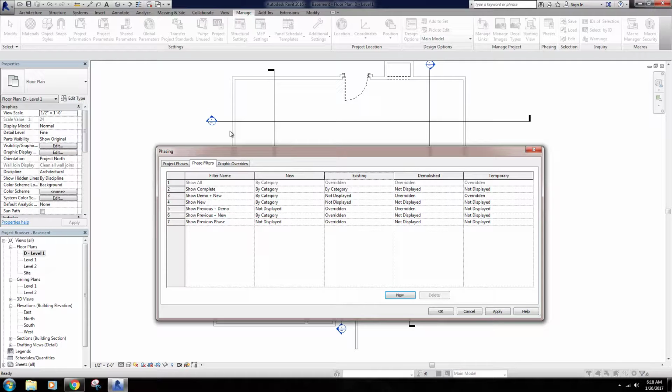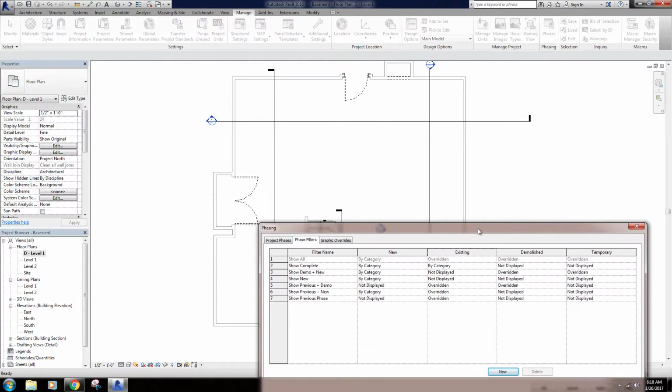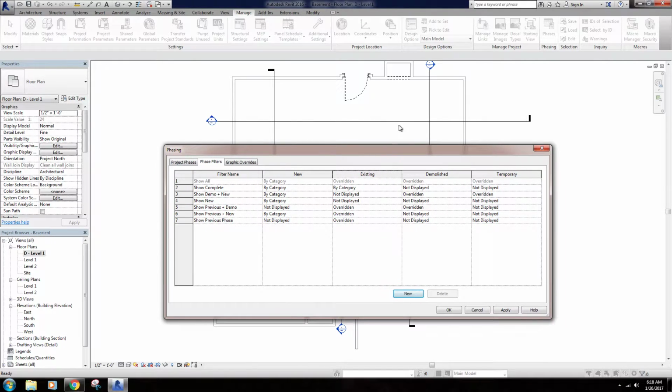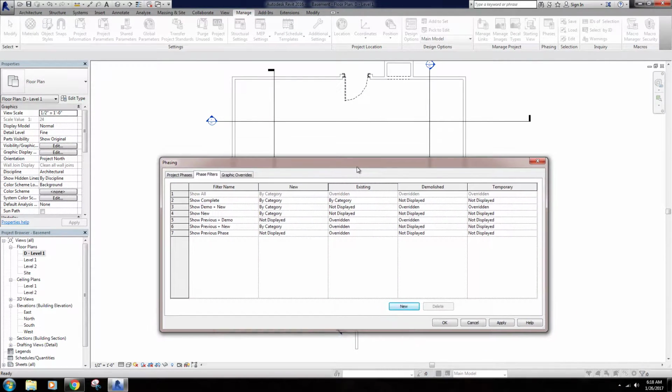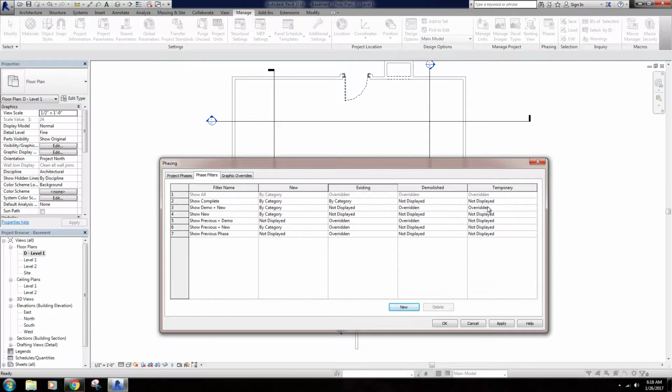So any temporary shoring, any temporary supports, that sort of thing, are things that you can throw in there if you want to show a bracing plan, like a temporary bracing plan. You could show that through the temporary setups. So each one of these is an option.